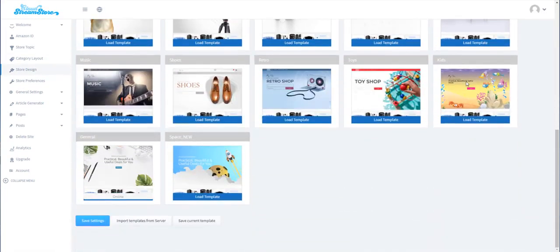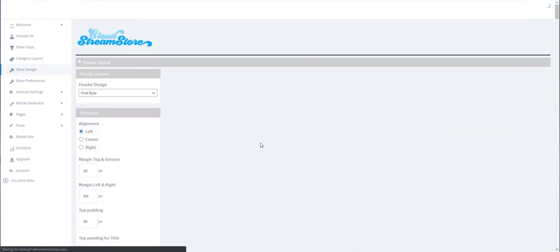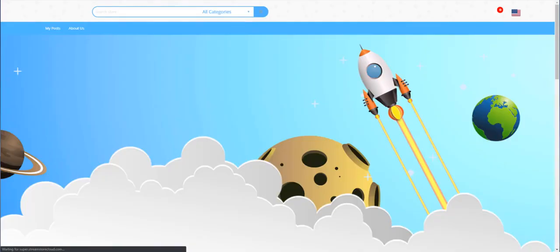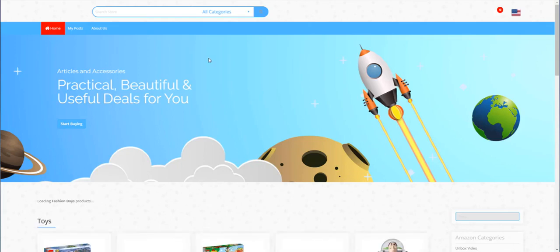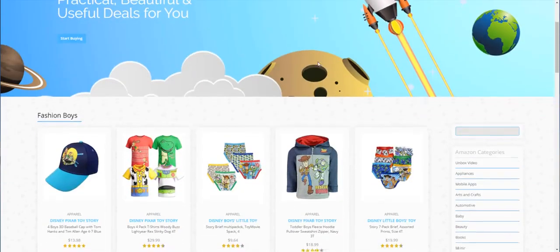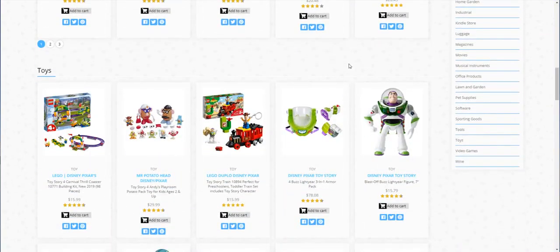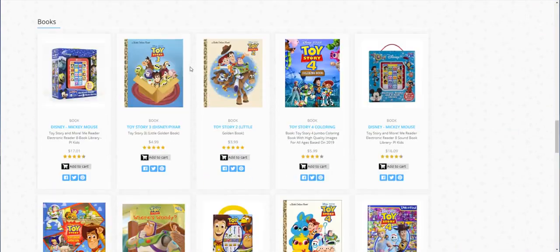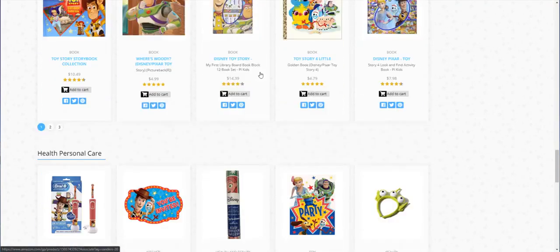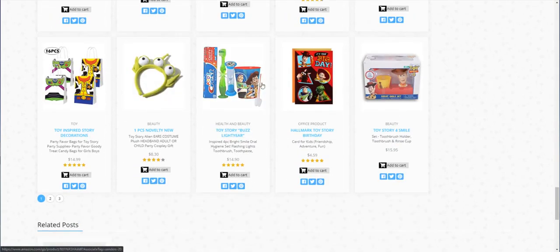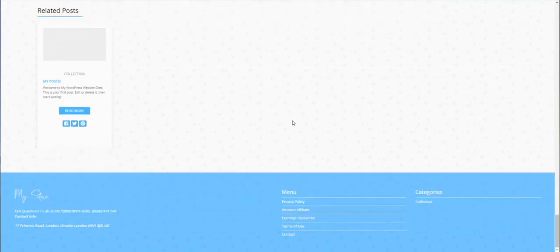Okay, so now let's see the design, because the design we need is more for kids. You have a lot of templates here, and here we have one for kids that looks very nice. So let's load this one. Okay, so now let's see our Toy Story store. You see here we have a beautiful header with the button, and here we have fashion for boys, all things about Toy Story, toys, very nice. Also you have books and healthcare. You also have different things for healthcare, for the teeth, and here you add your posts, they will all be here, and the footer.